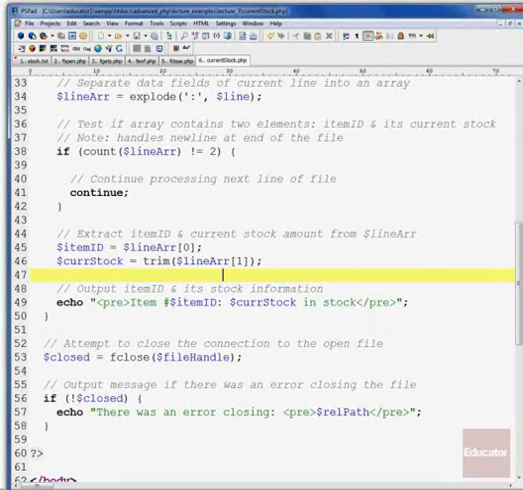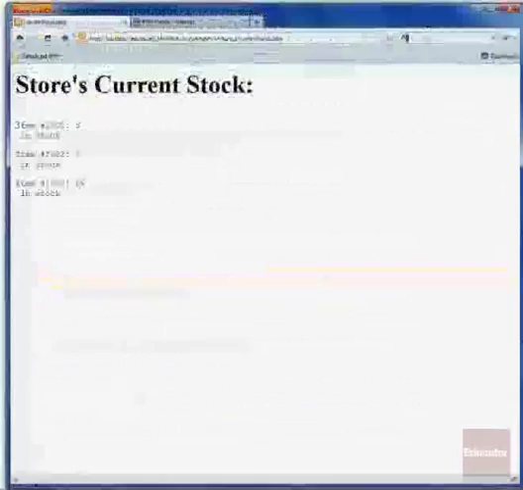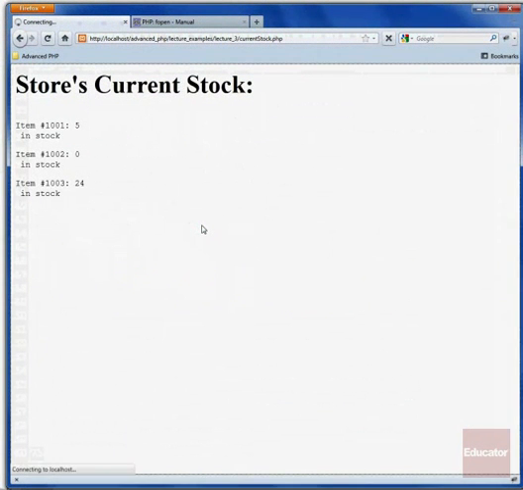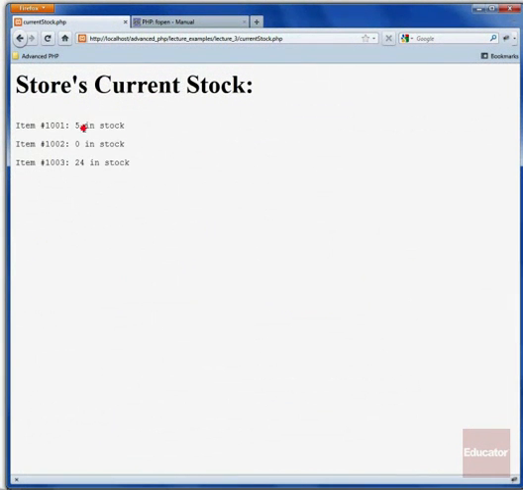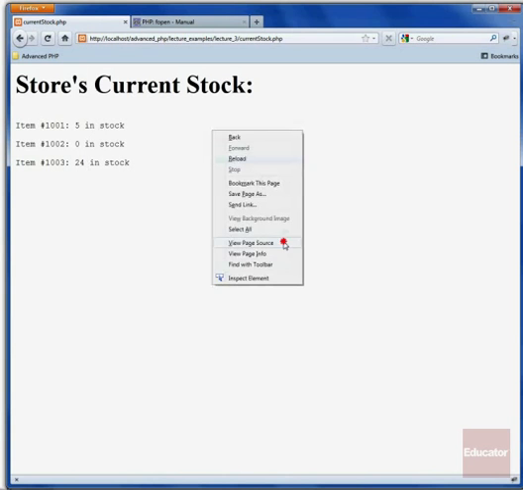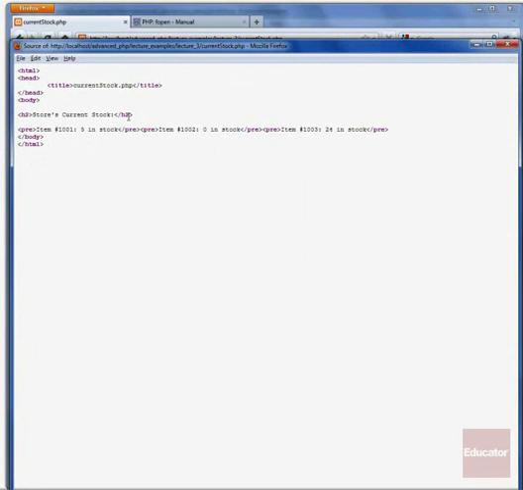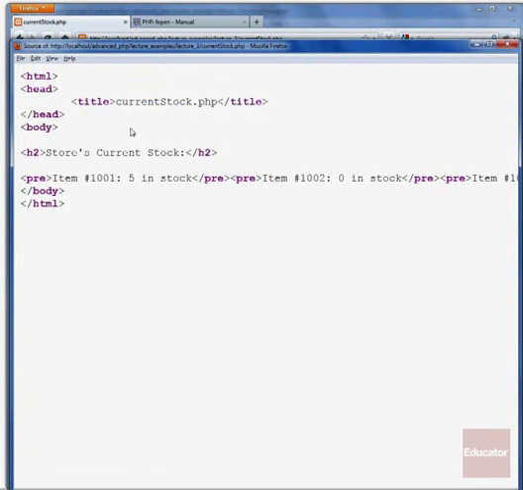So if we save this and look at the file again, we're going to see that now that new line doesn't appear, and the string appears as we had written it, with in stock on the same line. So it says item number 1001 has 5 in stock. And if we look at our source code, we can see that those new lines after the current stock don't appear anymore.